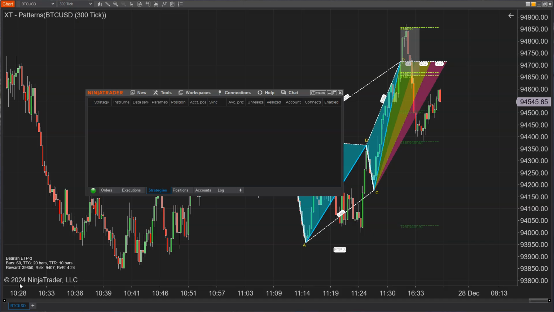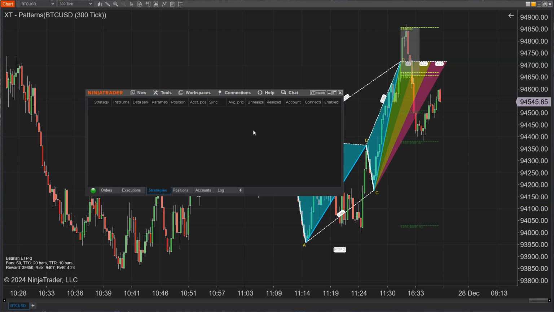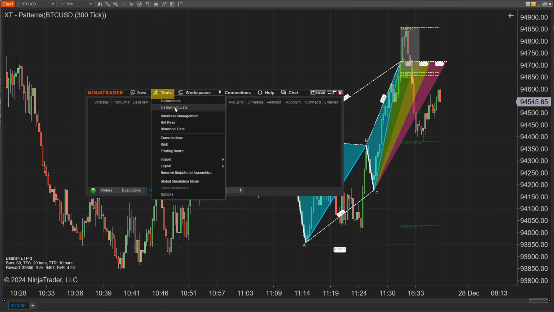So you can see in the background, this is a Bitcoin 300 tick chart. How do you set it up so this data is in your chart? Well, first of all, you'll want to go to your main NinjaTrader 8 Control Center window, go to the Tools menu, and then go all the way down to Options.